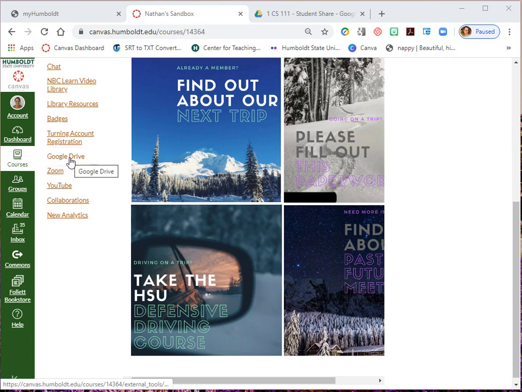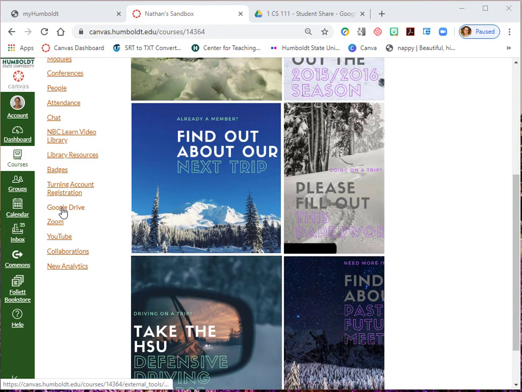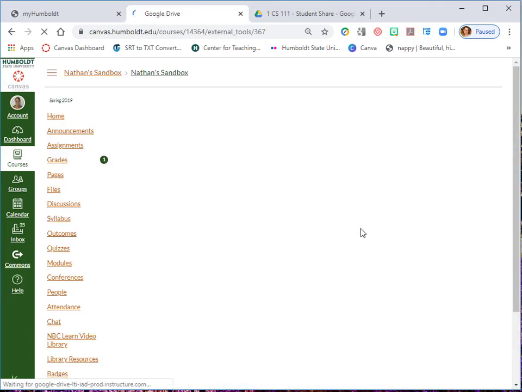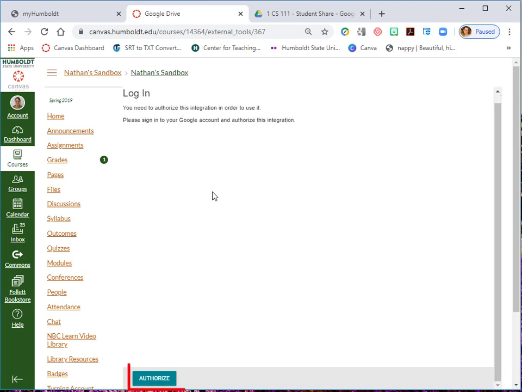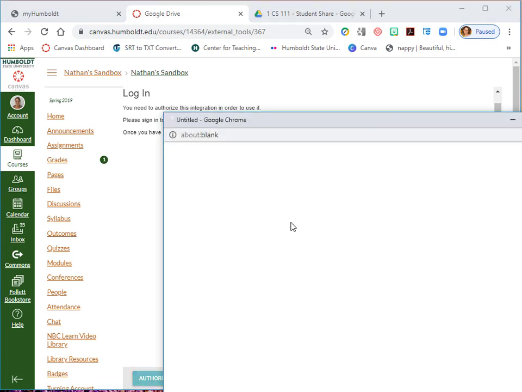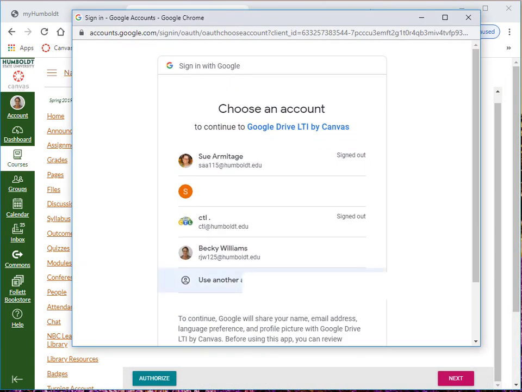I am currently in this course as a student, and I have not made the connection between Canvas and Google yet. So you will see this dialog box. You have to authorize to allow Canvas and Google to talk to one another. You need to make sure that you're signed in with your HSU Gmail account.